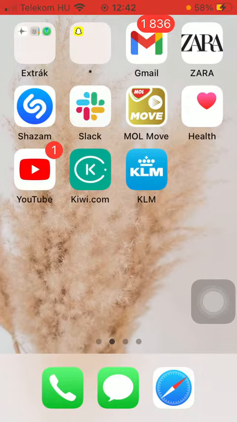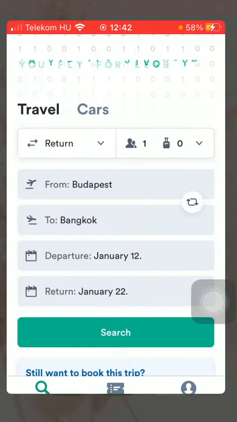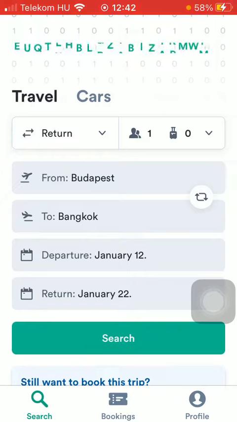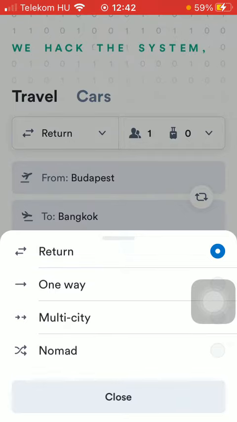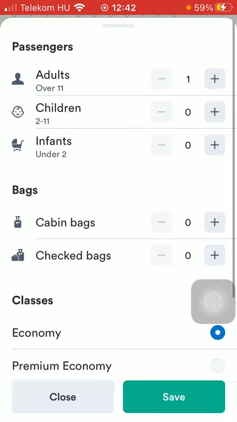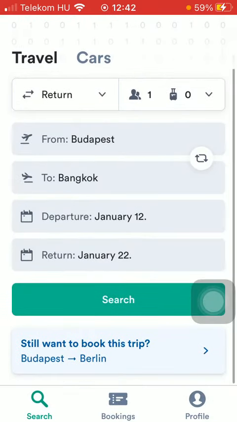First of all, open the application on your phone. After that, tap on the search icon down below in the left side corner. Then you should select whether your travel is either return, one way or so on. Then select the number of passengers, your departure and destination. Then click on the search button.